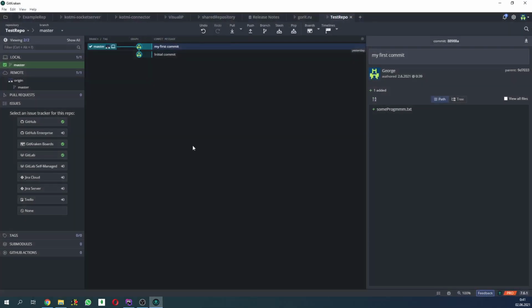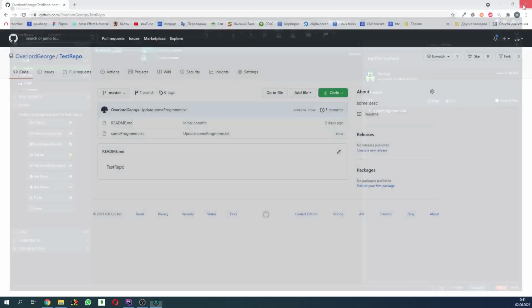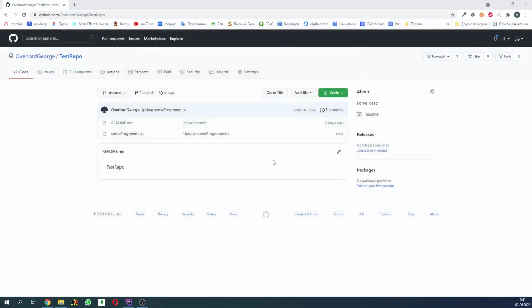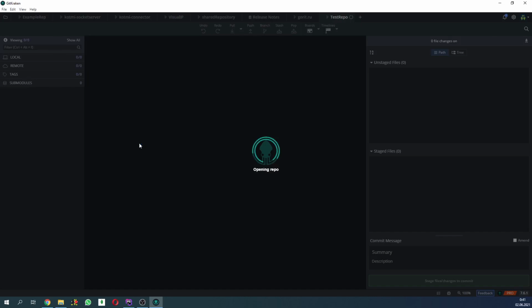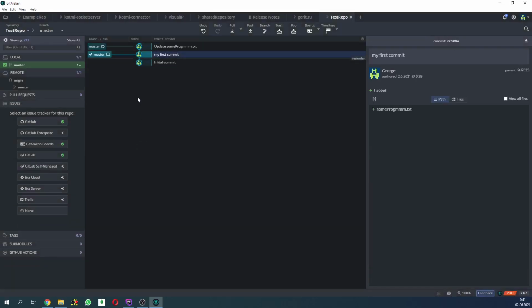And now if we go to GitKraken, and I'm gonna wait a little bit, or probably just reload GitKraken. It will be much easier, I suppose. We can see that we have some changes.